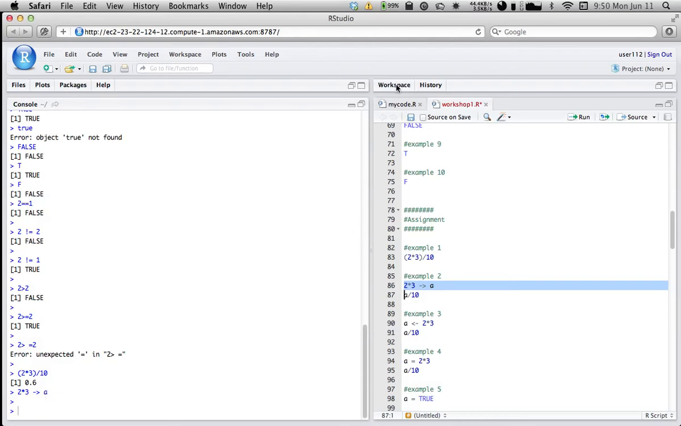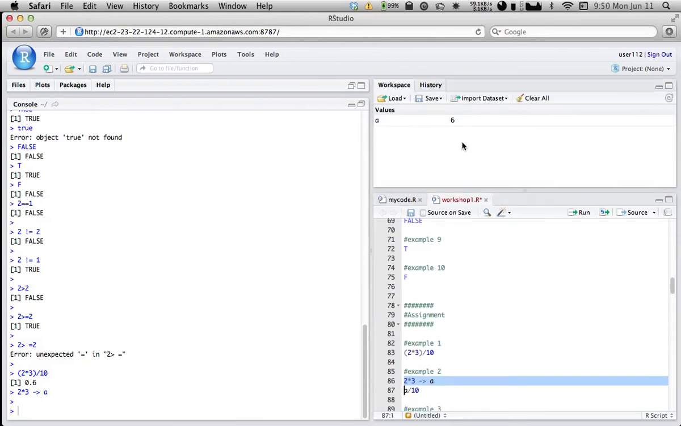Now, if we actually go up to this Workspace tab and click it, suddenly we've got things in there where before we didn't have anything in our Workspace tab. It shows here, it says we've got an object called A. And inside A is just the number 6, which, of course, we all know is the value returned by 2 times 3.